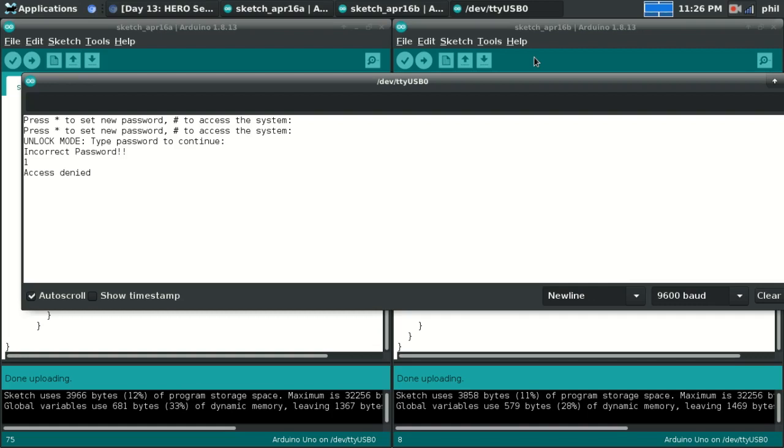So there I'll go star again, unlock mode, type password to continue. I'll put 0, 0, 0, 0. Unlock successful. Please enter new password. And I'll say 1, 2, 3, and then the letter A. It says that the password change was successful.